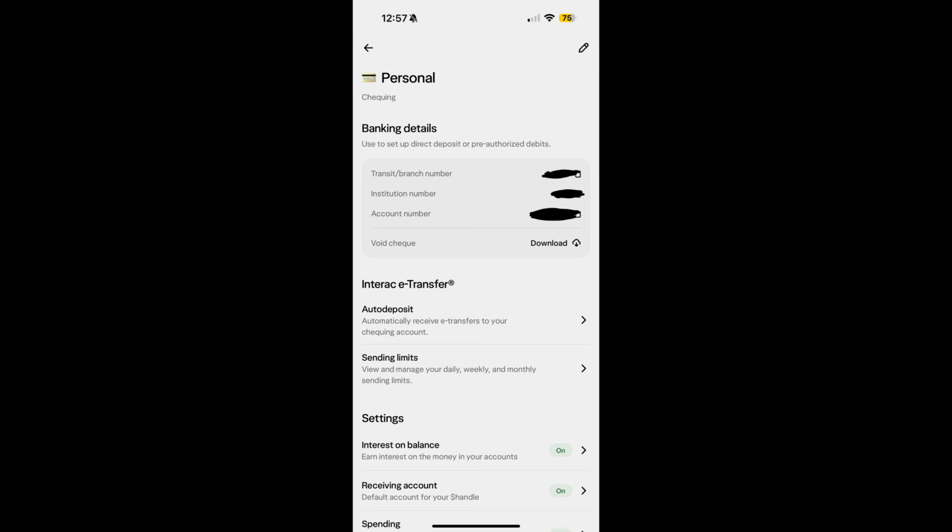Inside the settings page, you'll see several pieces of information related to your account. This is where you'll find your transit number, which is also called the branch number, your institution number, and your account number. These three numbers are commonly required when setting up direct deposits, pre-authorized payments, or transferring funds between financial institutions. If you need a void check, you can also find an option on this page to download one.